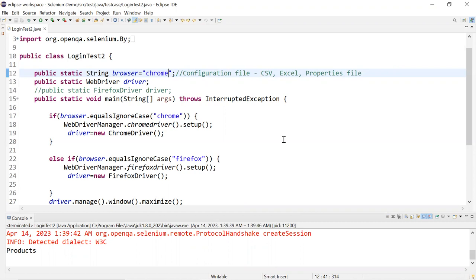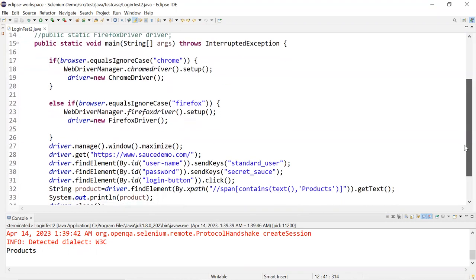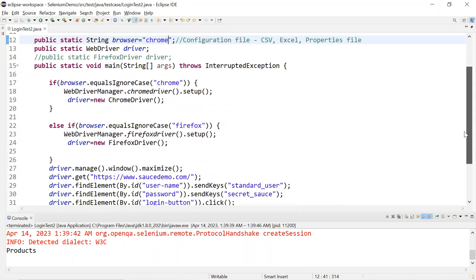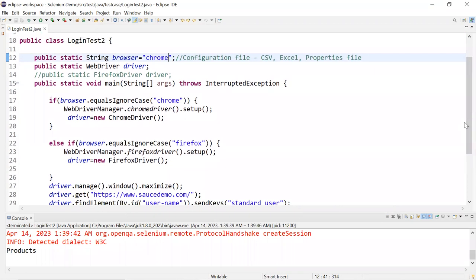Not only the Chrome driver class, it is being implemented by Chrome driver as well as Firefox driver, Opera driver, Safari driver, Edge driver, Internet Explorer driver. So all these drivers are implementing the interface WebDriver, right? And they are providing their own implementation. Why is this required? Why do we need to have so many drivers? Because in the current market, these are the leading browsers.